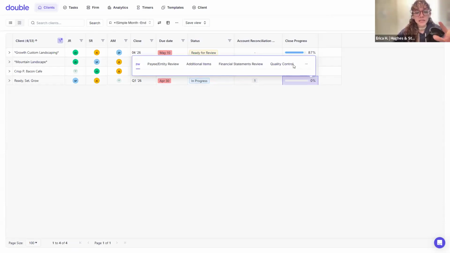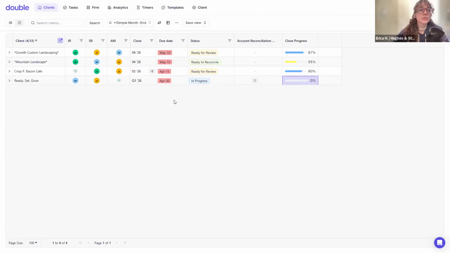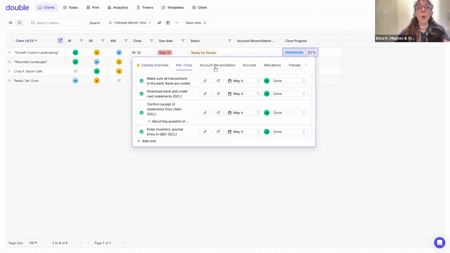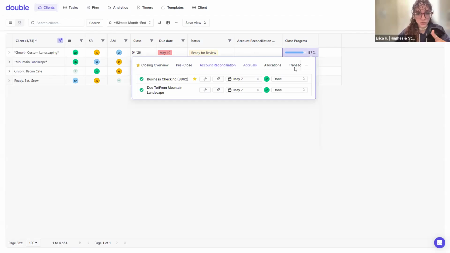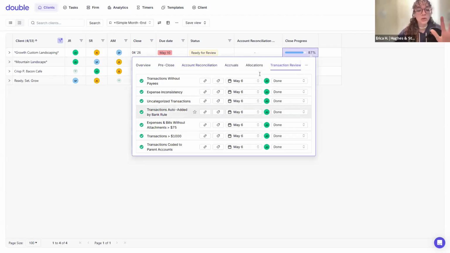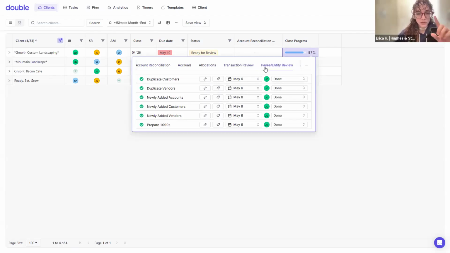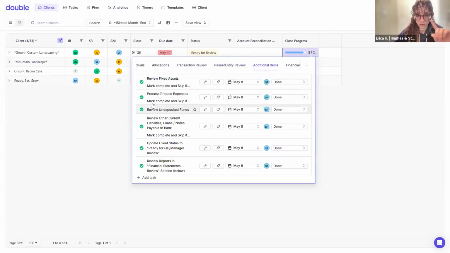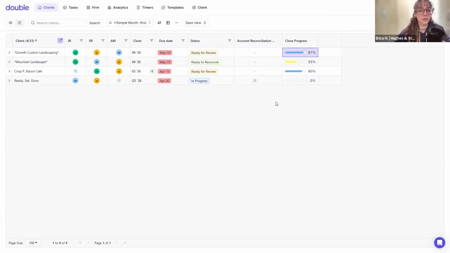But this is really amazing because I can still click through and see any of those sections to understand, okay, I'm at 87%, but what does that mean? What do we still have outstanding without having to go to the close page or see all those individual sections on the page? So an amazing tip there is the close progress tracker. Love it. Saves my butt way too many times. But you can also click into it to get a more detailed view before loading the actual client page there.